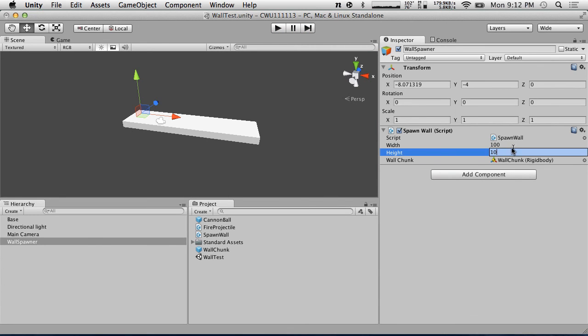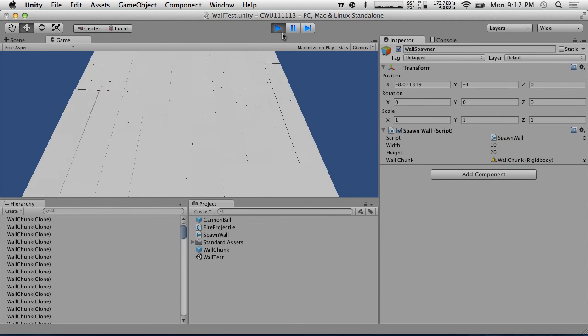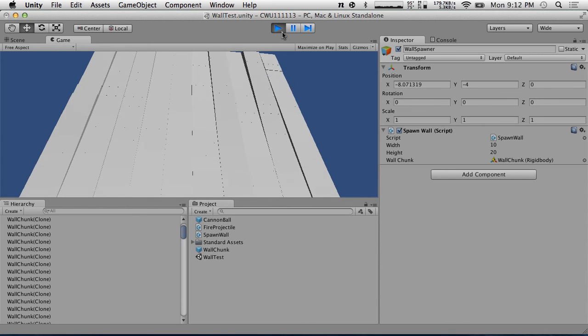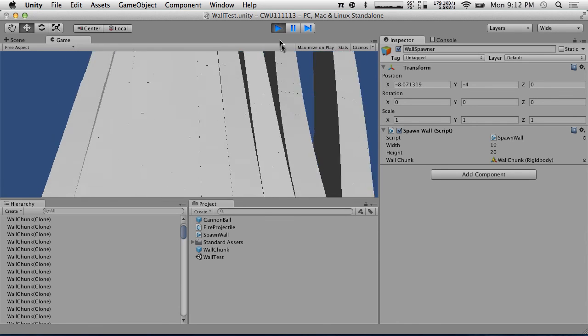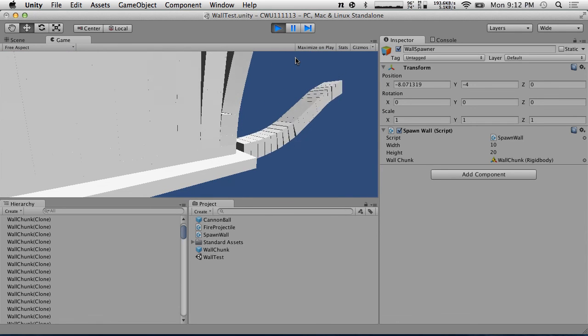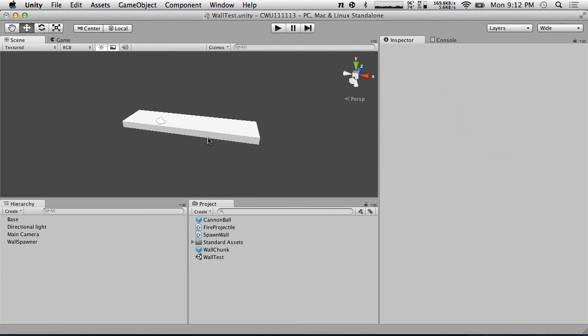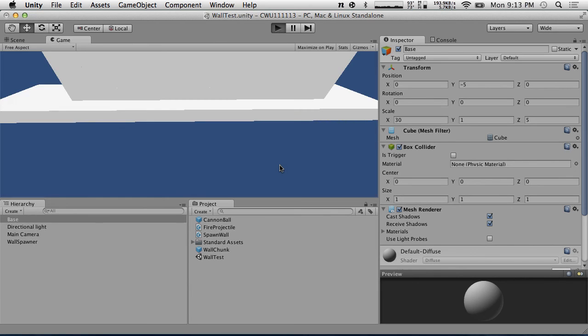So, let's go 10. Actually, let's do 20 by 10. Yeah, like that. It's really buckling. Look at that. So much so that it's falling down. Well, that one is kind of on the edge there. Well, that's its own fault. Okay, let's make the base a little bit bigger. 30.